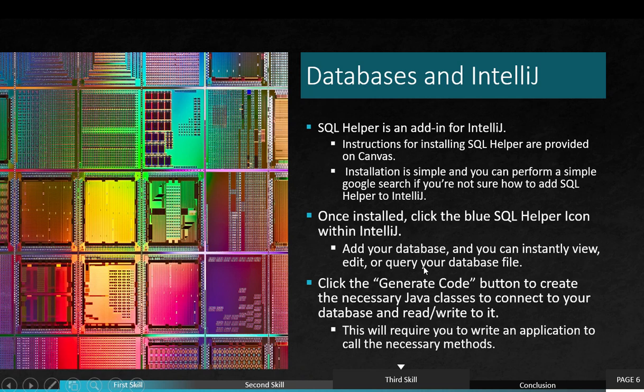After I demonstrate what the GUI looks like, the next thing that we're going to do is learn how to access a database with a Java application. So we're going to go into IntelliJ, and we're going to learn how we need to set up an application to access the very same university database that we already have. In order to do that, we're going to need a tool called SQL Helper. It's an add-in or a plugin for IntelliJ.